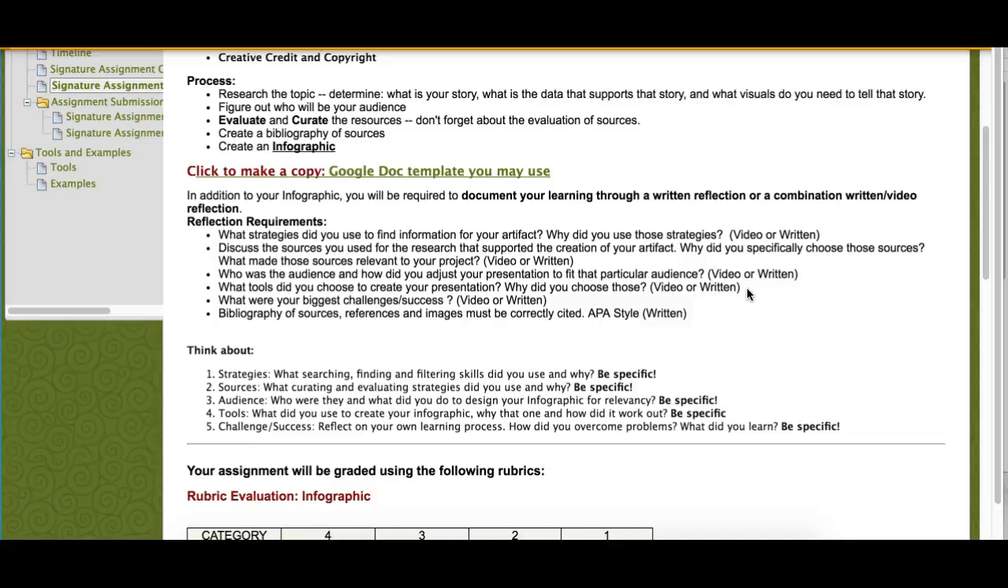And then finally, you're going to need to have a written bibliography, and you're going to have sources, references. You're going to reference your images and all those things, and you're going to want to use APA style.